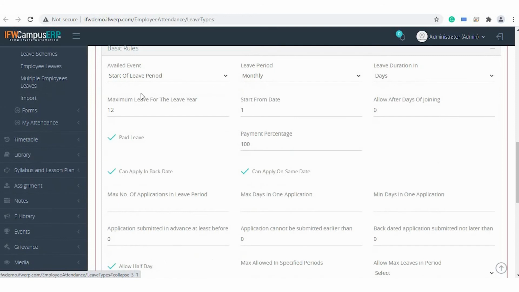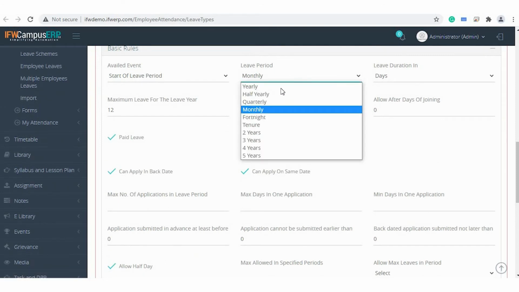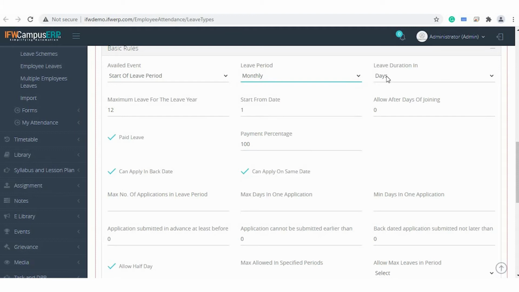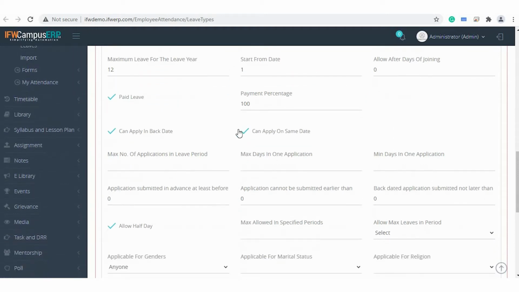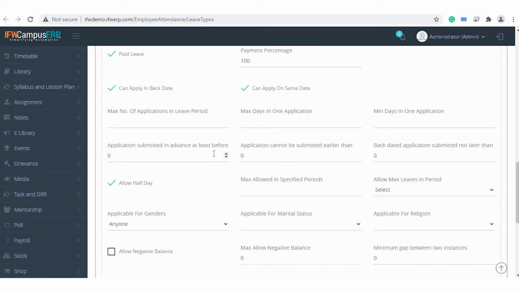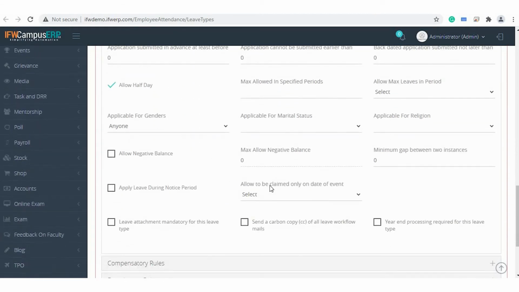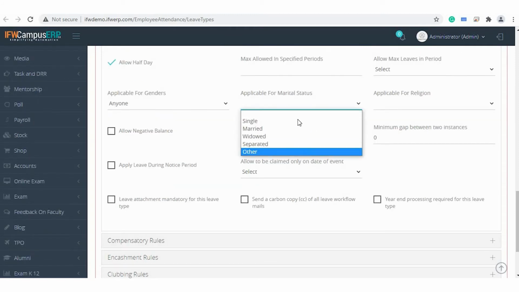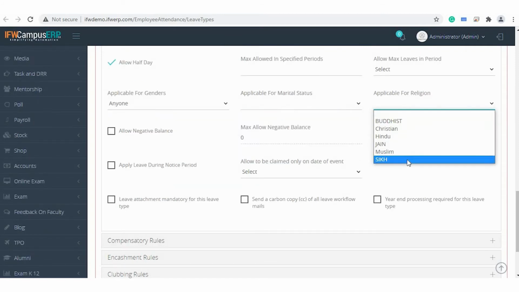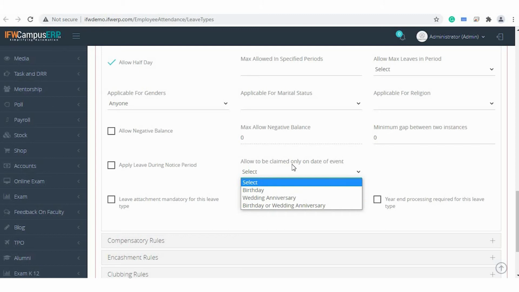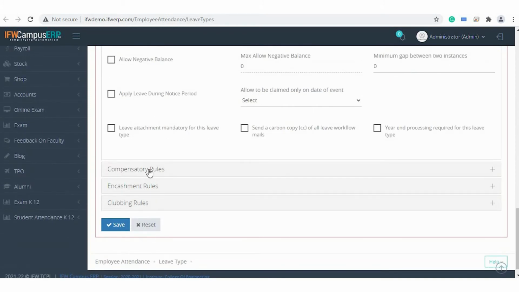Validation rules include various rules like whether this leave type will be monthly, yearly, half-yearly, quarterly, etc. You will be giving the leave in days or in hours, like short leaves are given in hours. Maximum number of leaves allowed in the year, from which date the leave balance will be applicable, whether it is a paid leave, can be applied in back date, can be applied in same date, negative balance is allowed or not, half days are allowed or not, who can take this leave type, depending on the marital status, depending on the religion, depending on any event when this leave type can be taken.